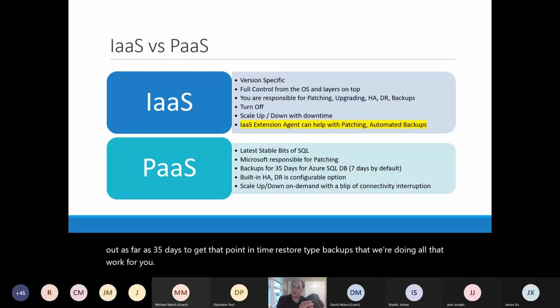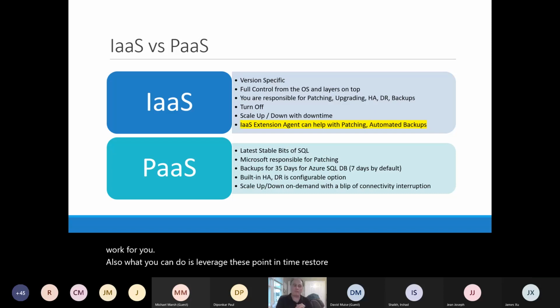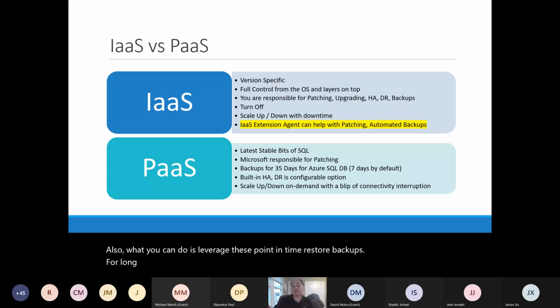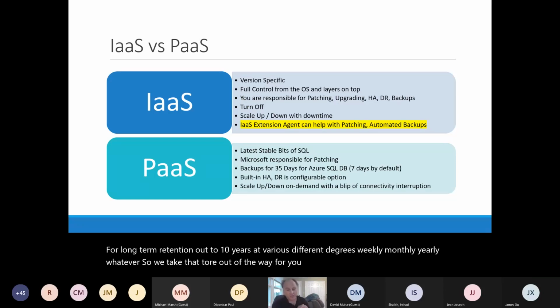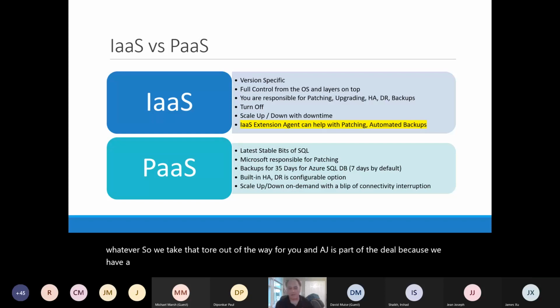Also, you can leverage these point-in-time restore backups for long-term retention out to 10 years at various different degrees: weekly, monthly, yearly, whatever. So we take that chore out of the way for you. And HA is part of the deal. Because we have a service level agreement, we have high availability baked in.